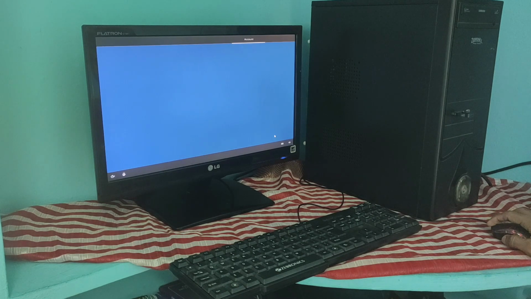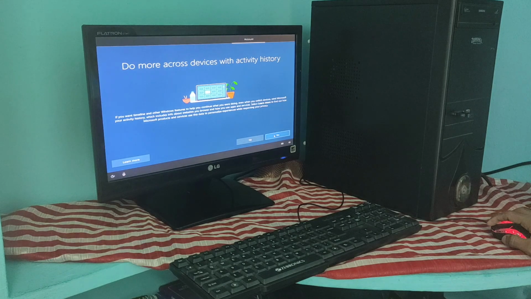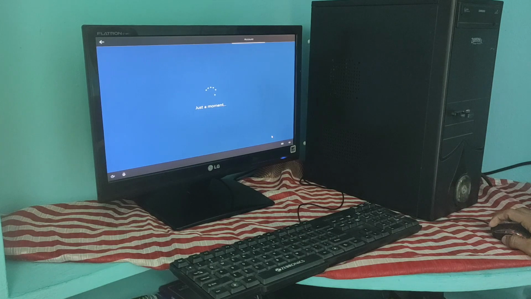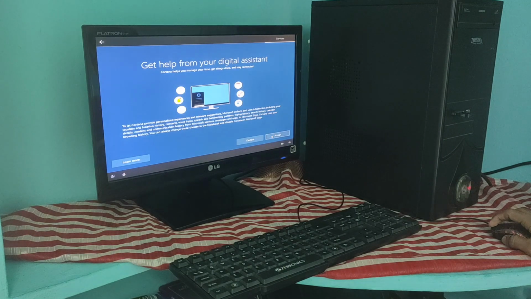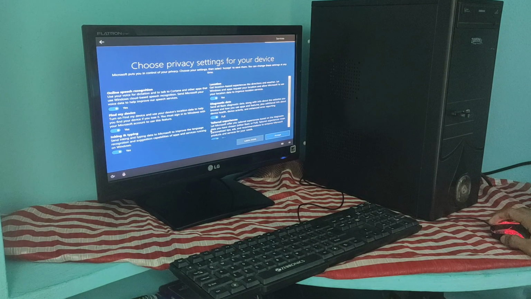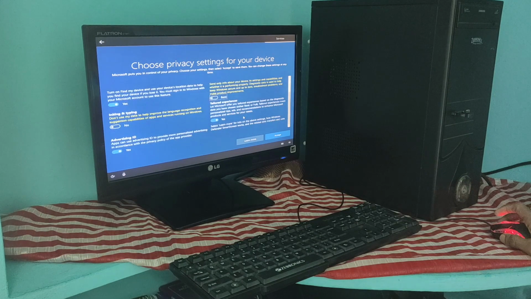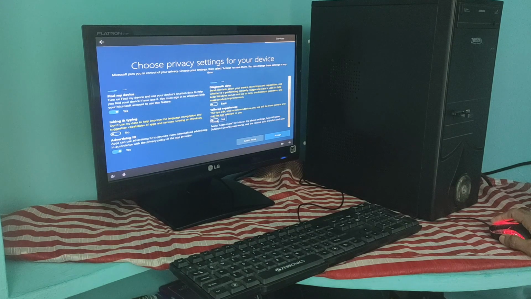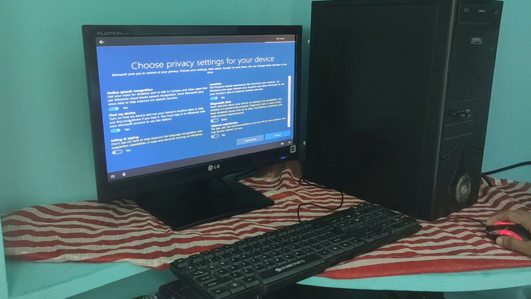So next it is going to ask us, do you want to sync your activity history? Yes, I want to sync activity history between my devices, and I am going to need Cortana as my digital assistant. So I am going to click yes. Next, choose privacy settings. So here I am going to disable ink and typing, and I am going to disable advertising ID, and then I am going to disable tailored experience, and then leave everything as on and click next.